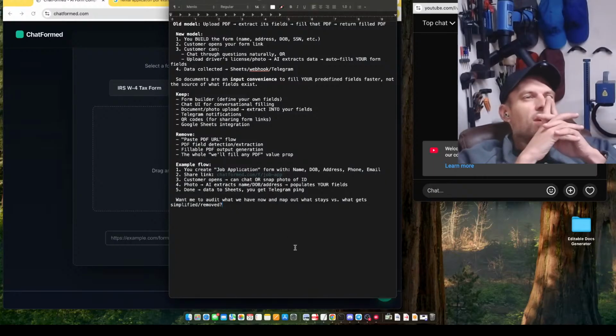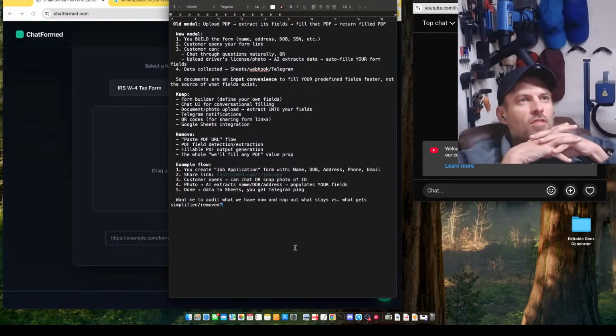But it says the old model was upload a PDF, extract its fields, fill that PDF, return filled PDF. New model, you build the form: name, address, DOB, etc. Customer opens your form link. Customer can chat through questions naturally or upload driver's license. All right, data collected: sheets, webhook, Telegram. So documents are an input convenience to fill out. Okay.